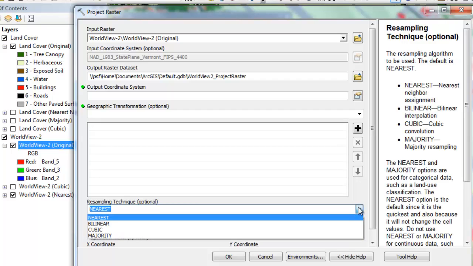Under your resampling techniques, you have 4 choices with ArcGIS: nearest neighbor, bilinear interpolation, cubic convolution, and majority resampling. The general rule is that for discrete raster datasets, you'll want to use either nearest neighbor or majority resampling techniques. If you're using continuous data, particularly imagery, you have a choice between nearest neighbor and cubic convolution. If you're interested in maintaining the spectral integrity of your imagery, you'll want to use nearest neighbor. However, if the spatial arrangement of pixels is very important, you'll want to use cubic convolution.